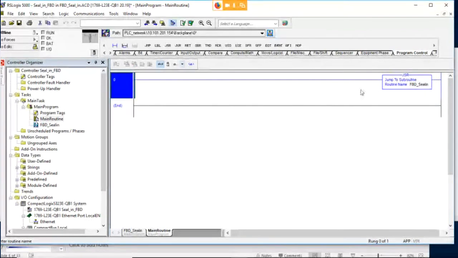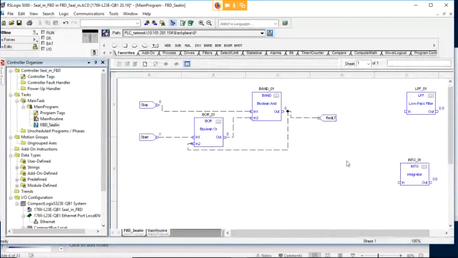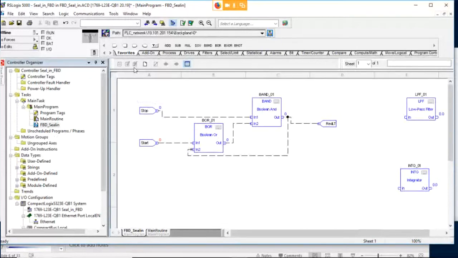Okay. So in this very simple example of just a seal-in circuit, all I had in my ladder logic was the jump to subroutine. And then under the function block diagram, I use these little tags over here, which are called input references, to create my input reference for a stop button and an input reference for a start button. It could be an analog. They don't have to be binaries. These are just whatever tags that you have defined.